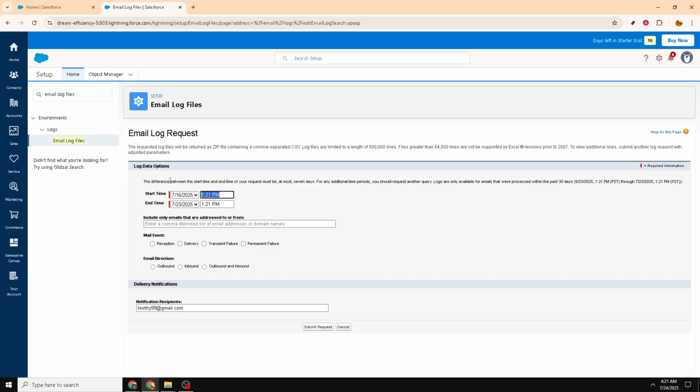You'll be prompted to select a starting date and time for the email log you wish to request. Ensure the starting point you choose accurately reflects the time frame you're interested in reviewing. Precision is key here. After setting your start time, enter the corresponding valid time. This ensures that the logs you receive are accurate and encompass the correct duration.